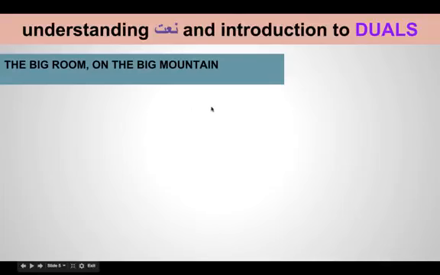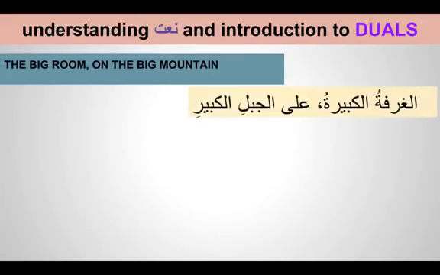Some more practice there. The big room and on the big mountain. So if you say room, al ghurfatu, and kabiru is big. So al ghurfatul kabiratu. So ta marbuta, because to match the man'ut. And on the big mountain, ala al jabali al kabiri, ala al jabalil kabiri, upon the big mountain.